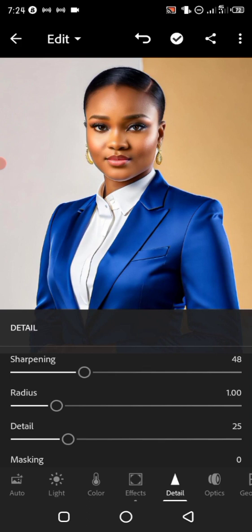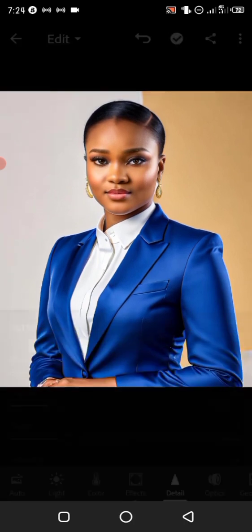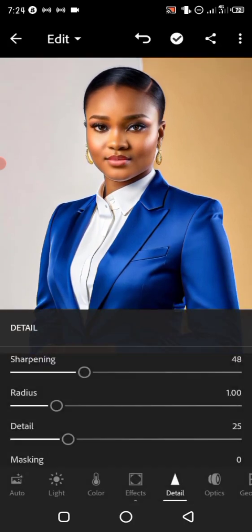So yeah, you can long press on the picture to see before and after, so you can see the changes you've made, if that's okay by you. Right, so you can save this preset, which is all the changes you've made. You can save it in case you want to use it on another picture.